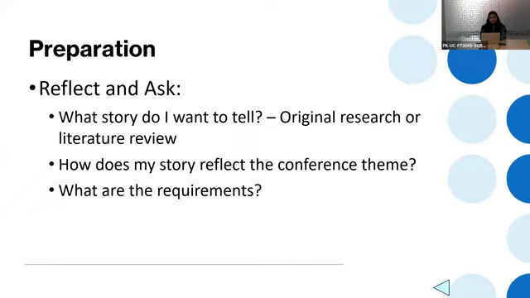So there are more chances that your abstract gets accepted, because the reviewers would be interested to know more about your work related to the theme that they have decided. And they would be intrigued to know more about it.